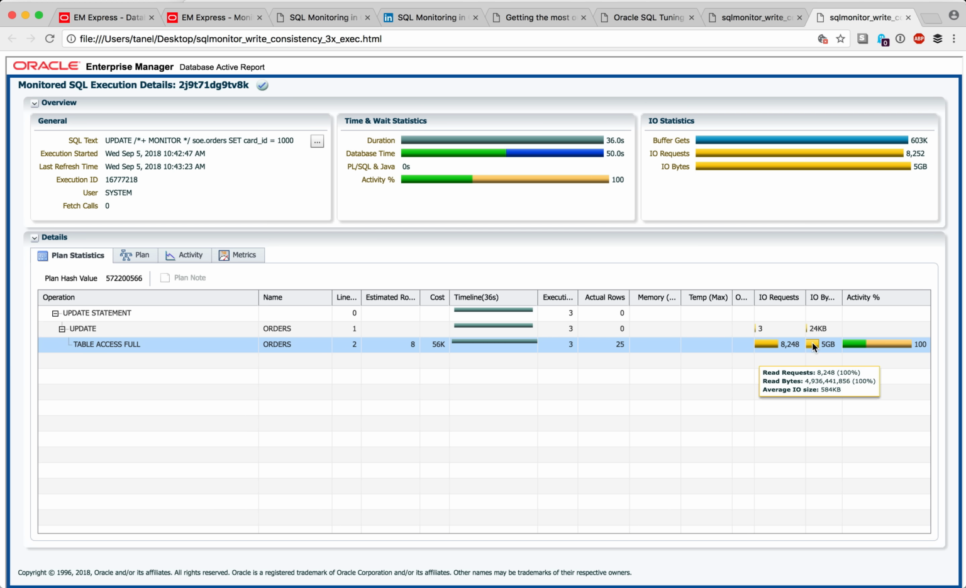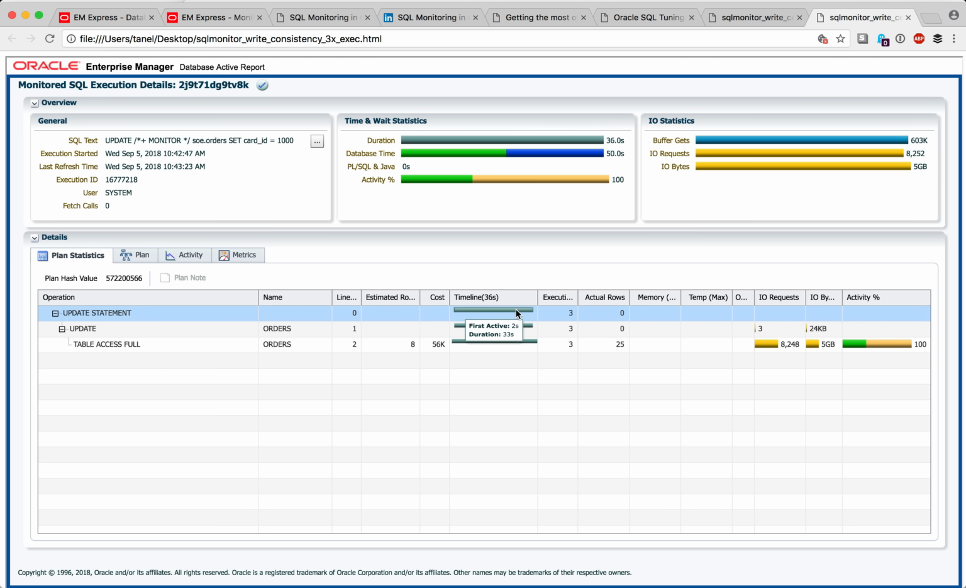So instead of 1.6 gigabytes, the same update statement against the same table has read, it looks like it has done 3 full table scans. It's a single update command. It's not 3 executions, because SQL monitoring shows only 1 execution at a time. It doesn't show you a sum of all executions over an hour. And you should never see this kind of stuff.